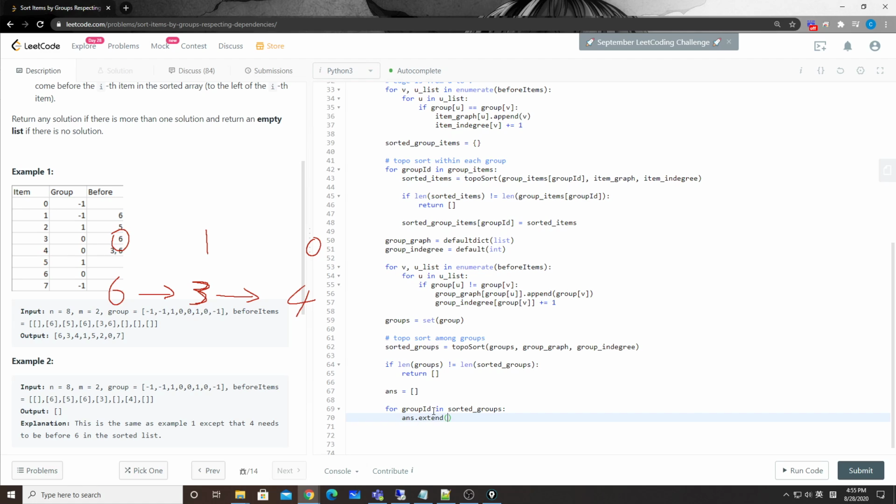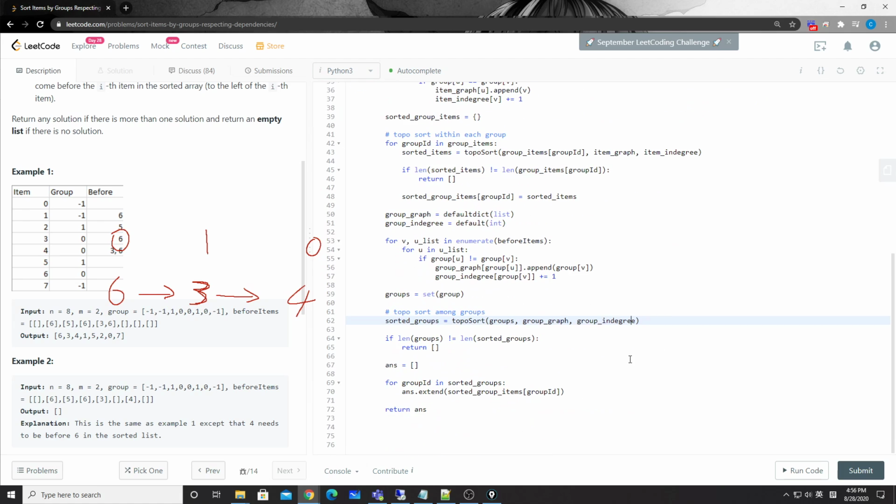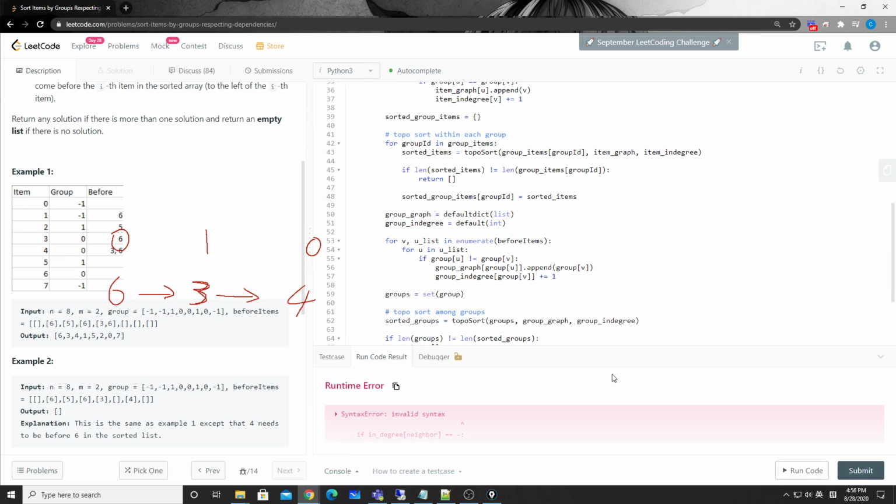We extend what? We have the sorted group items, because within each group we have already stored the sorted result into this hash table. So we just need to get them out, right? Group ID. And then we append those lists to the final answer. And in the end, we simply return the answer here. Let's try to run it.